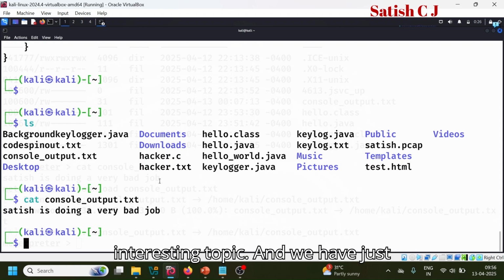Meterpreter is a very interesting topic, and we have just explored some of the concepts in Meterpreter. I leave the rest of the things to you, so you can explore more of the feature-rich capabilities of Meterpreter, like accessing a webcam or accessing the mic or playing audio files on the victim. So just explore it and enjoy working on it.